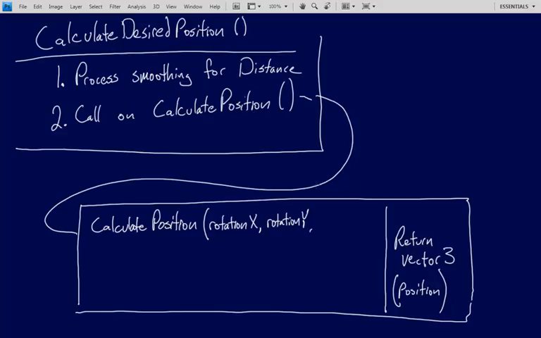Then it takes in our distance. That's going to be the distance, or how big this orbiting sphere ring is, from our target look at. Which comes back to why we have to process smoothing for distance first. We need the result of that so that we can feed it into our calculate position method. Now, this is where things get a little bit on the interesting side, because we're going to flip a couple of axes here.